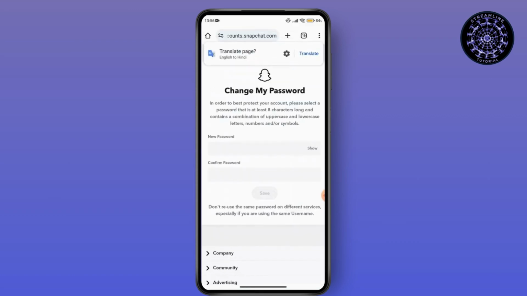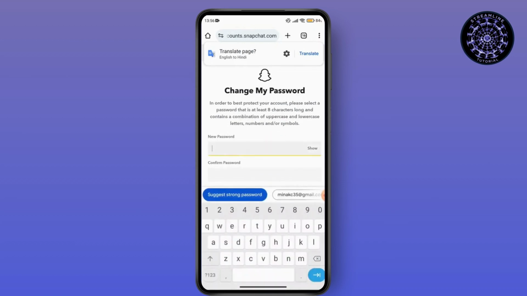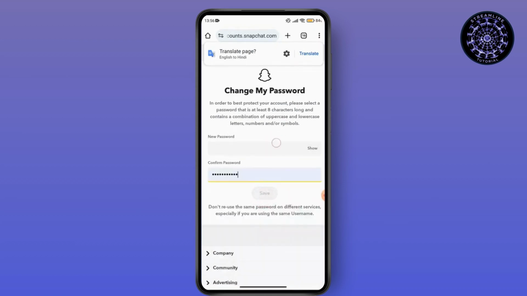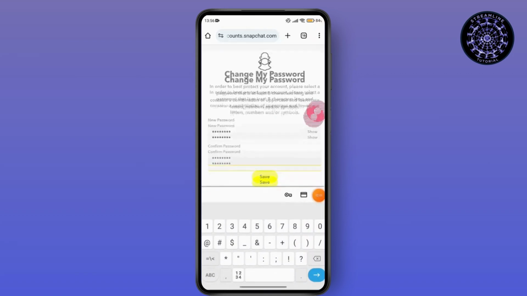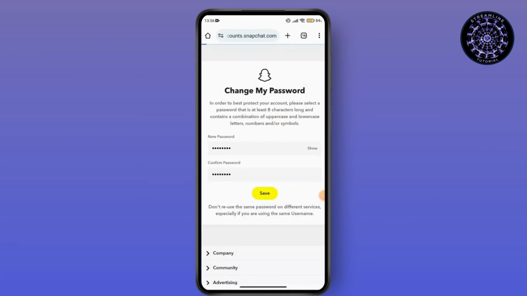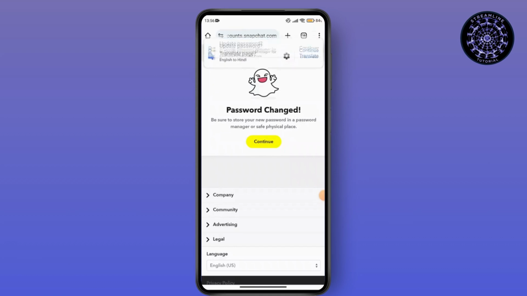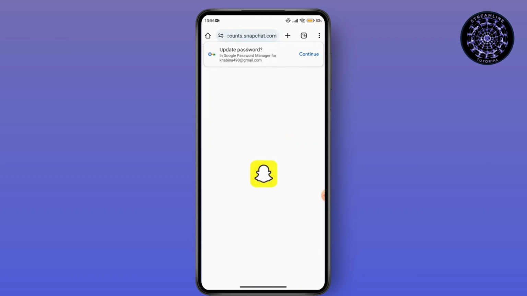Here you can visit the Snapchat support page. After that, write your new password and confirm your new password like this. Then just go for the save option here, and you can see that the password has been saved. Just go for the continue option here, and after that, you will be successfully logged into your Snapchat account.